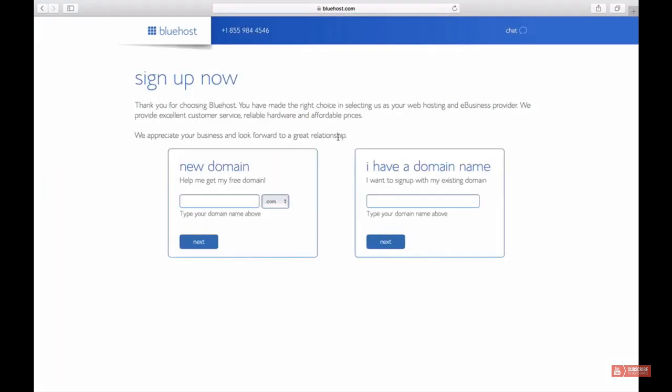Okay, so here we are on the sign up now page, and this is my favorite part of the sign up process because this is where you choose the domain name for your website. An example of a domain name would be like Facebook.com or Google.com. For those of you that already have a domain name, which you may have purchased on GoDaddy.com or a similar site, you can just go to the section on the right that says, I have a domain name, enter that name into the box and click next.